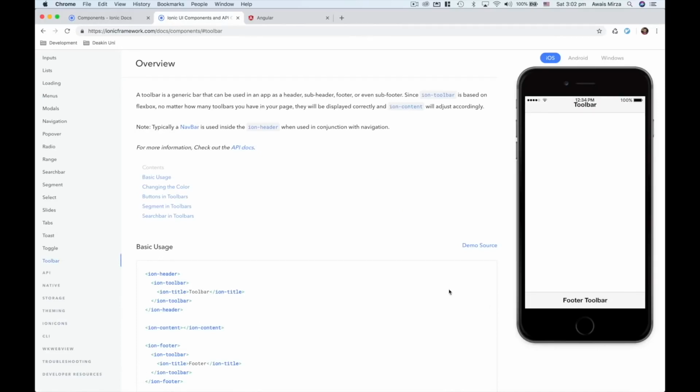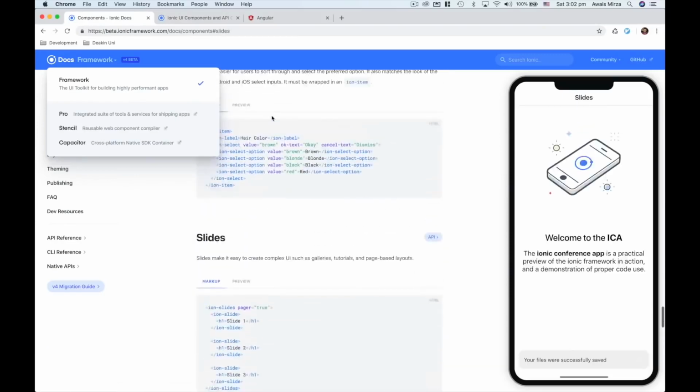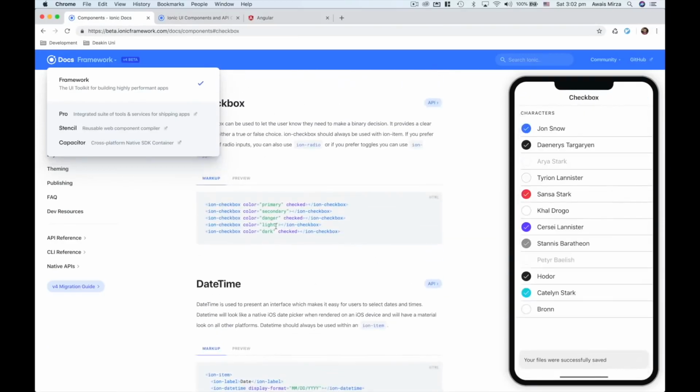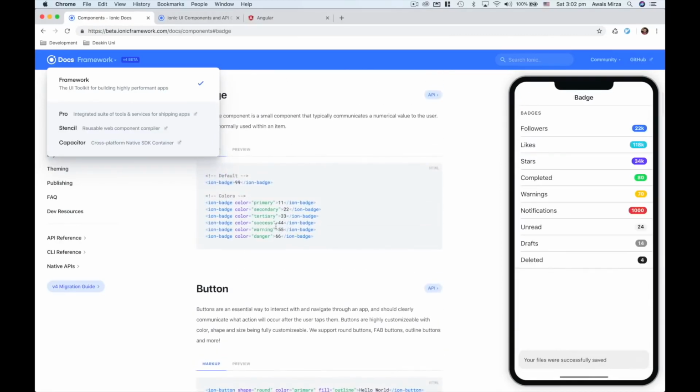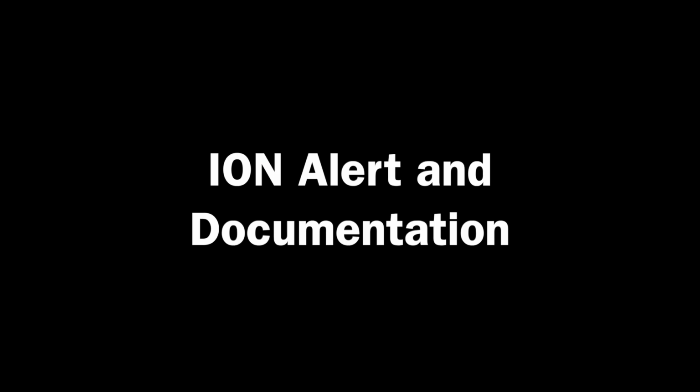So yeah, that's about it, guys, and thank you so much for watching this video. That was just a quick overview of what's available in Ionic 4, what are the UI components, and in the next video we'll learn how we can implement some of the nice UI components into our application.